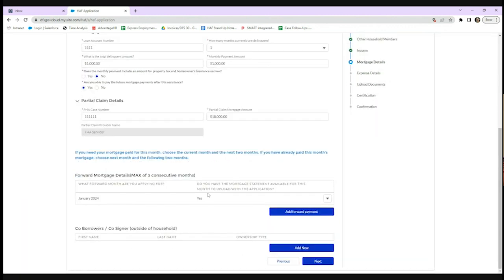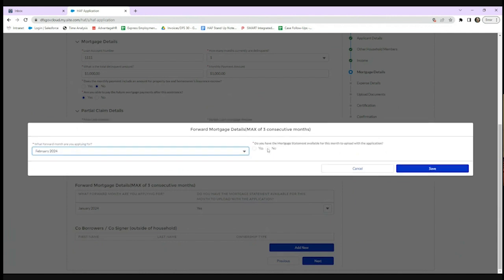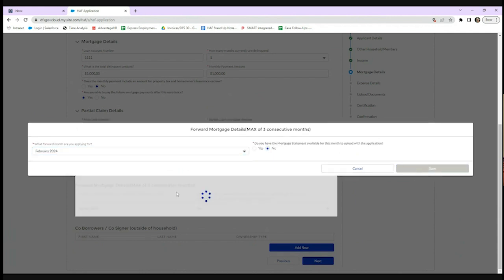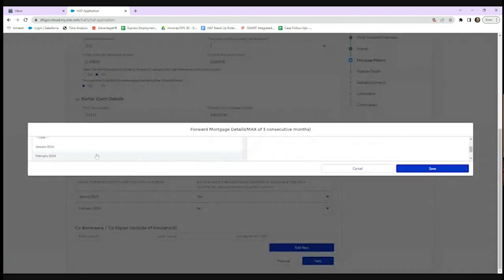Now, just because you add January does not mean that we automatically put on February and March. So you will have to make sure that you see all 3 months on your screen before submitting your application. If you do not do that, we will have to come back to you. We'll have to put you back in edit, and then you'll have to come back through and do this again. So it is in your best interest to add them all before you submit. So we'll do another add forward. We'll click February. We'll say, no, I don't have the statement, because typically you won't have the next month's statement. And then we'll do another one. We'll do March. No, I don't have the statement, and save.